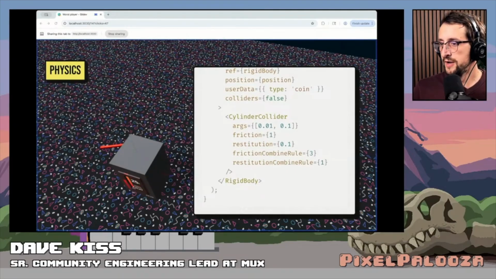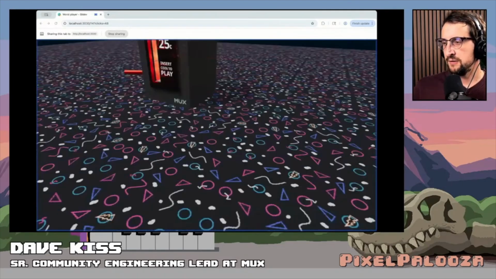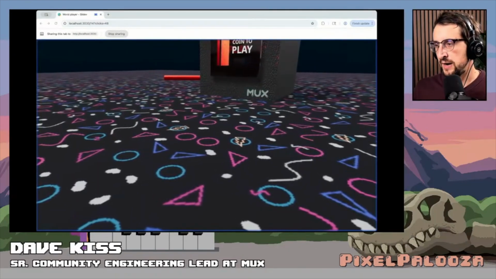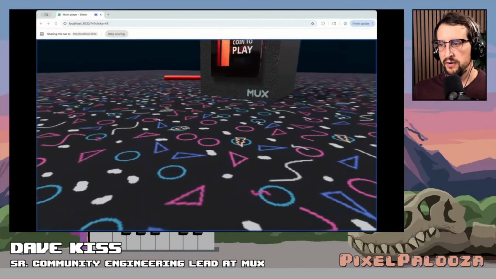Okay, well, it fell into the scene. I don't know where it went. What happened there? Well, we told the whole scene about the coin having physics, right? But we did not tell the scene about the floor having physics. So we need to add the same deal here, a rigid body, to the floor. So I will go ahead and do that.